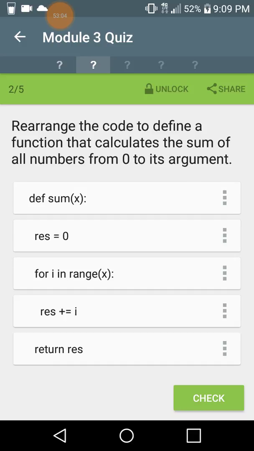So it might be 0 plus 1, and then 1 plus 2 would be 3. 3 plus 4 would be 7, and so on and so forth. So this function should calculate the sum of all numbers from 0 to its argument. All right. I might not be very great at explaining this, but I'm learning as I'm going along.